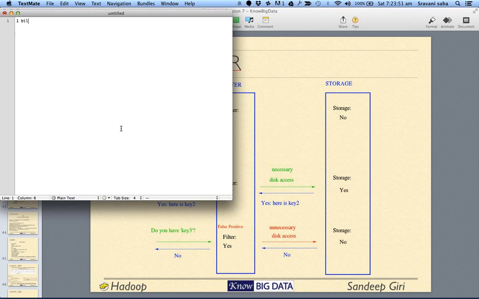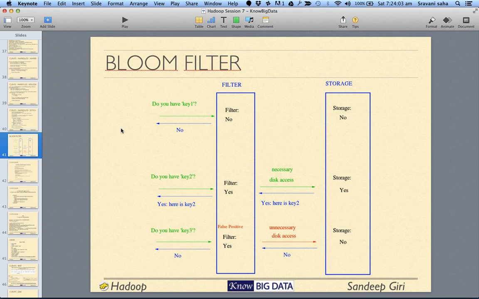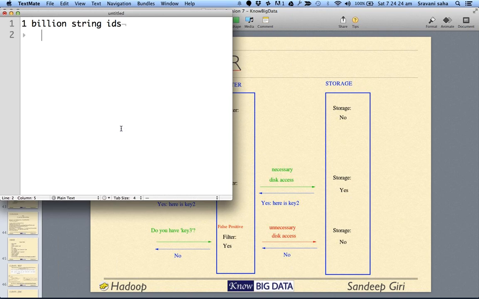So there are 1 billion strings, 1 billion string IDs. Okay, before we talk about Bloom filter, I would like to tell you this also, that Bloom filter is not only valid for HBase, but Bloom filter is a general computing concept which is used at a lot of places.